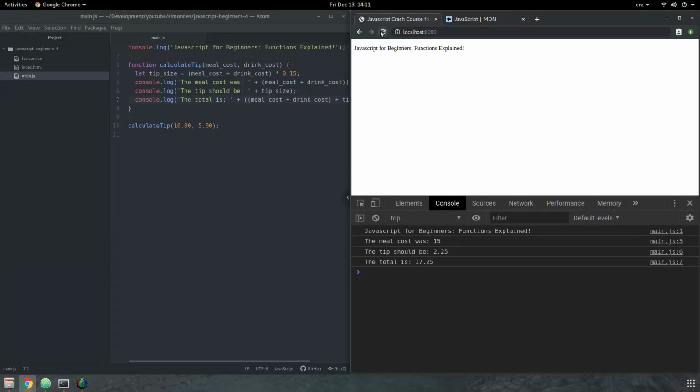Now, the last thing I want to cover here is that a function can do some work, but you can also get JavaScript to return a value from a function. Maybe you don't want to just calculate the tip and then print it out, but maybe you want to get the number so that you can add it up for everyone at the table. Let's modify the function yet again.